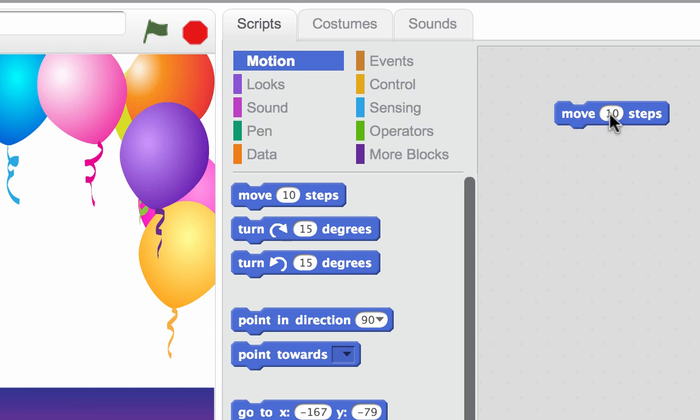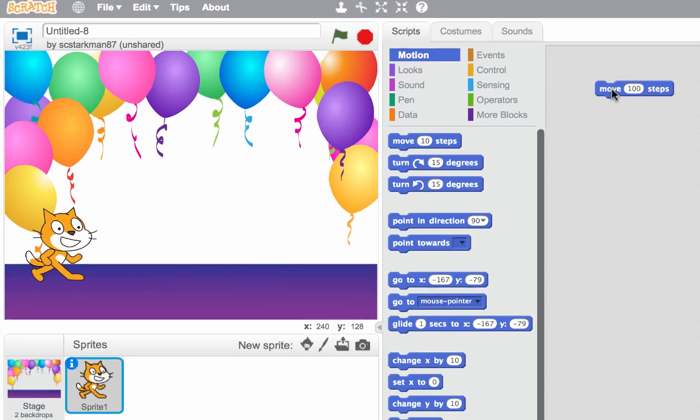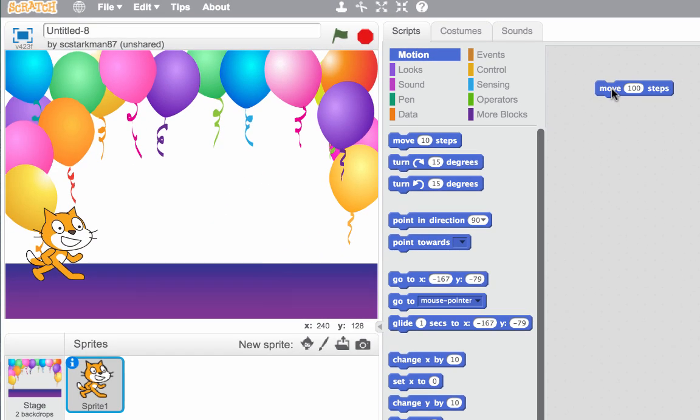And what we're going to do is double click on this 10 so it highlights it. And we're going to type in 100 steps. So he's going to do 100 steps. Now, if you want to know what this does, just simply click on the block like this. And let's watch in the stage. See? He just moved. He didn't move far, but he moved.